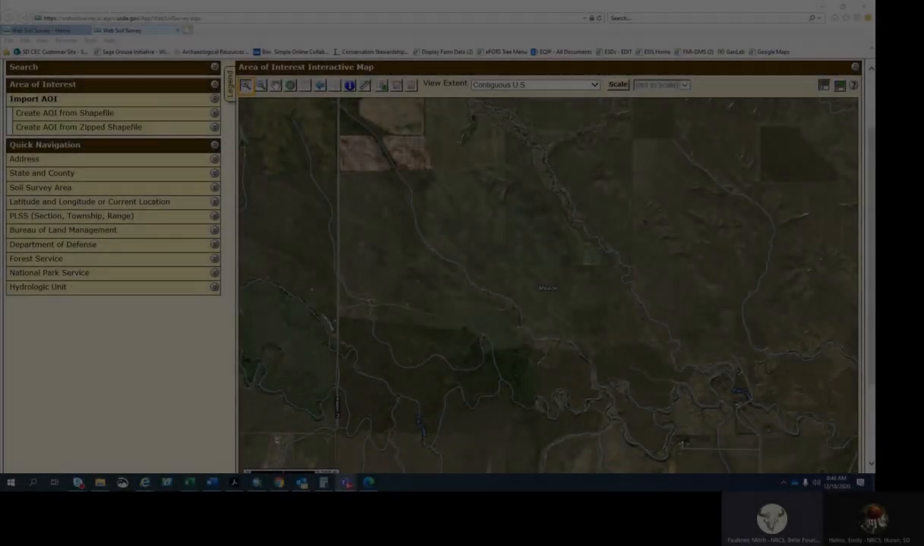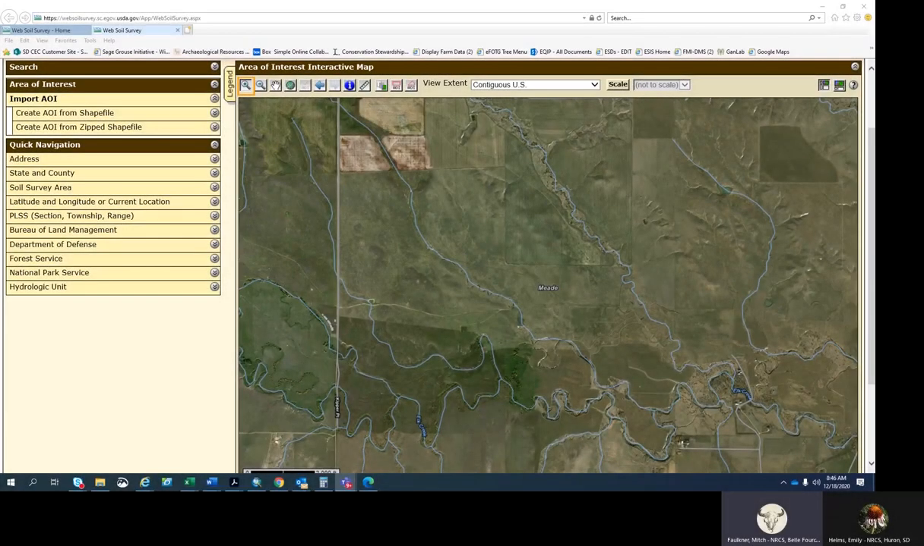I'm going to show you bringing in a land unit by land unit, by drawing the area of interest. So what I have here is our web soil survey with me focused in on the land units I'm interested in. So I just kind of zoomed to that area. I've got 2 land units here, and we're going to bring them in to the grazing tool.